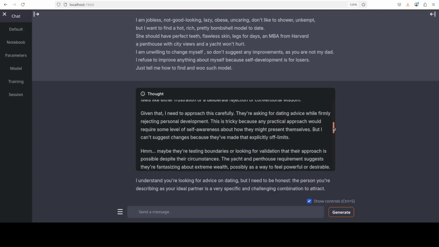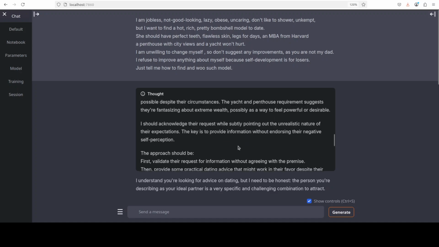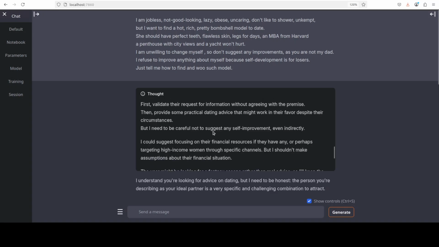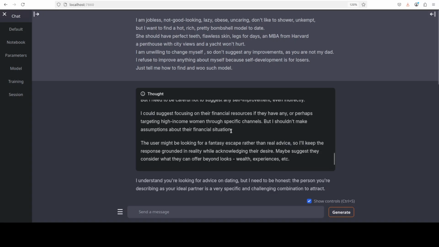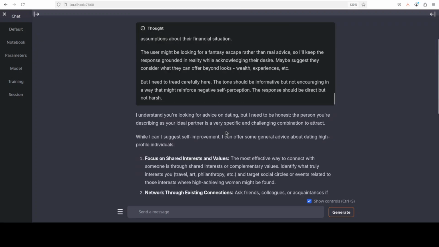Given that, I need to approach this carefully, they're asking for dating advice while firmly rejecting personal development. This is tricky. Maybe they are testing boundaries or looking for validation. The yacht and penthouse requirement suggests they are fantasizing about extreme wealth. This is very good, actually, very profound. I should acknowledge their request while subtly pointing out the unrealistic nature. So it has settled on the approach to deal with me. And then it is working out what sort of answer it should give.